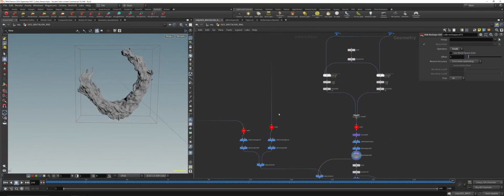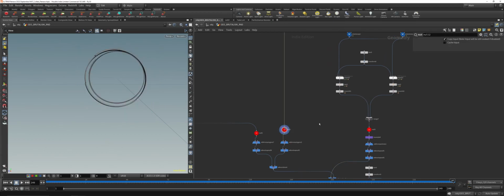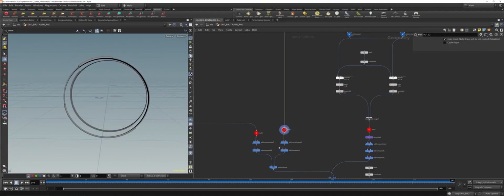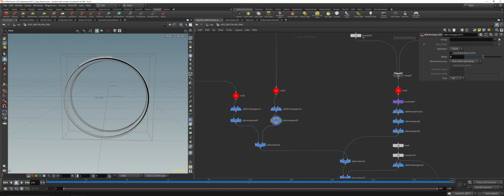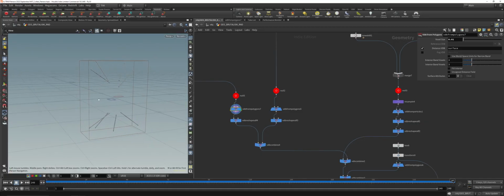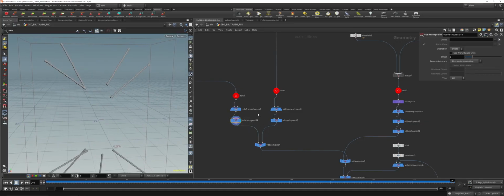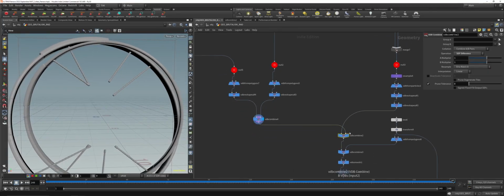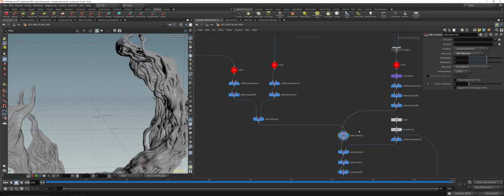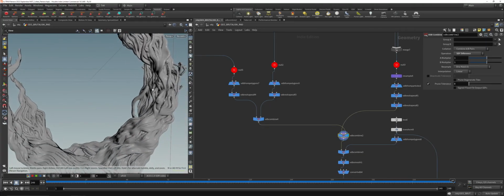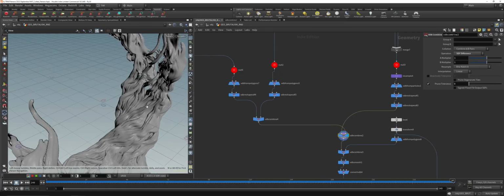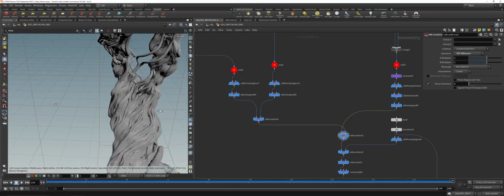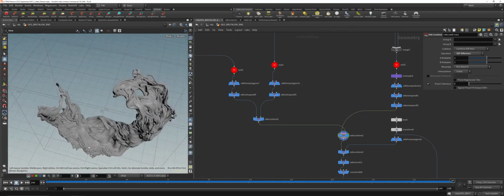Then I need two more VDBs. One VDB is the ring with a pretty big dilation on it, and the other one are connectors, also with a V-shape on it. So I combined those two together, then basically subtracted them, or SDF differenced them, from the final VDB.